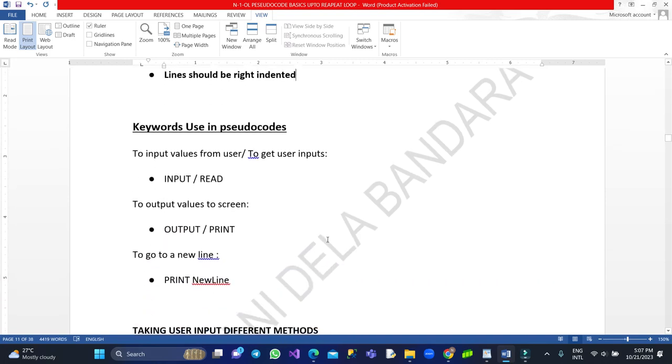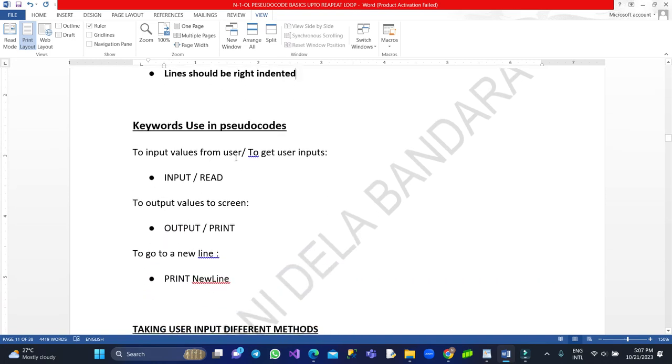Keywords used in pseudocode. To input values from the user, or to get user input, we can use the keywords input or read. To output values to the screen, we can use the keywords output or print. To go to a new line, we can use the term print new line.